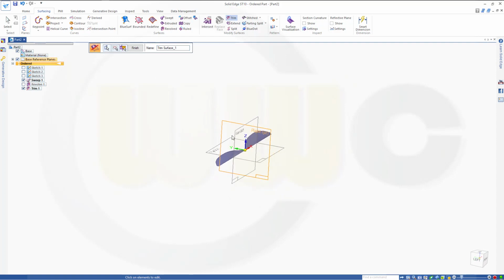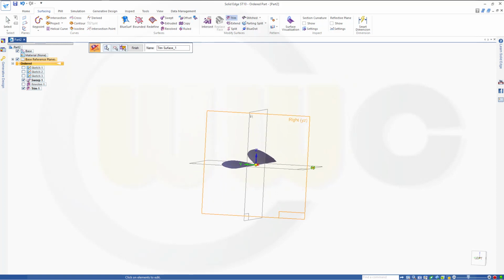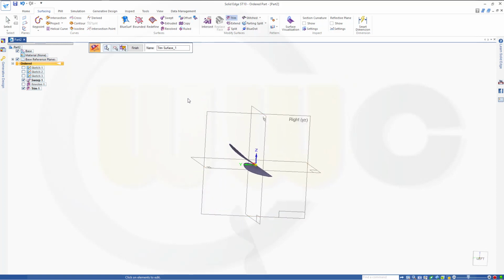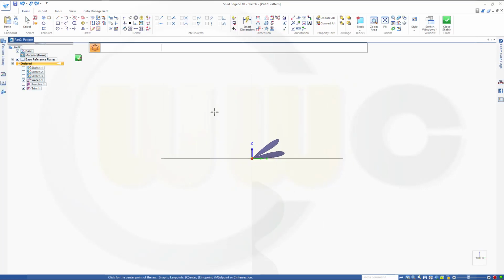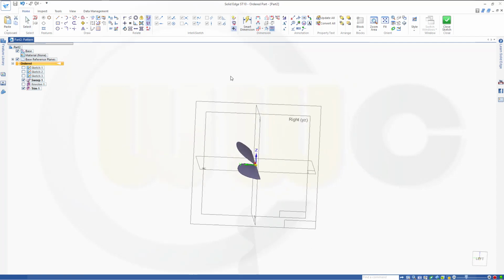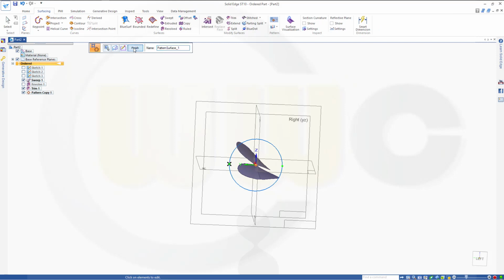Now I need a circular pattern, and this should be around that axis. Finish, cancel this out, go for a pattern. I want to pattern that body, confirm. Circle has to be on that plane. Circular pattern, two instances, just make a circle in that direction. And finish.